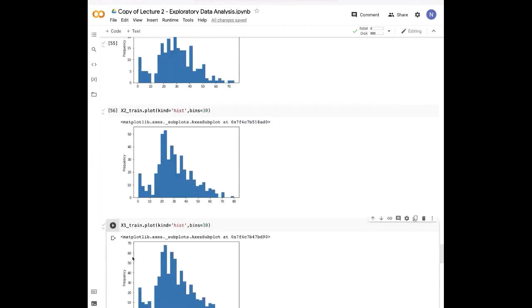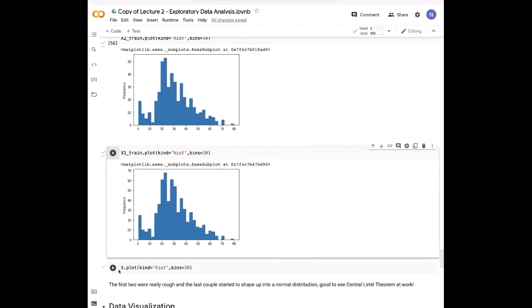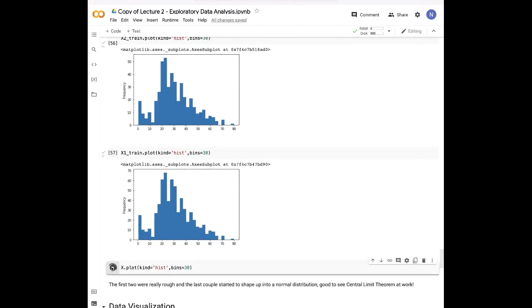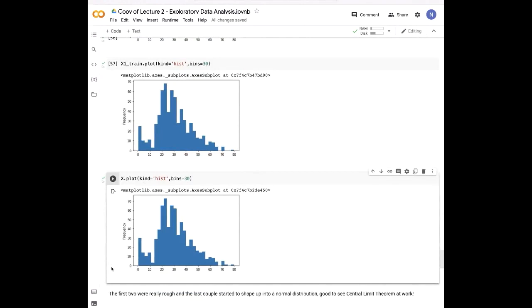As you can see, as we add more and more data, eventually up to 100% of the data, we're getting closer and closer to a normal distribution. So this is the central limit theorem at play using the Titanic dataset.